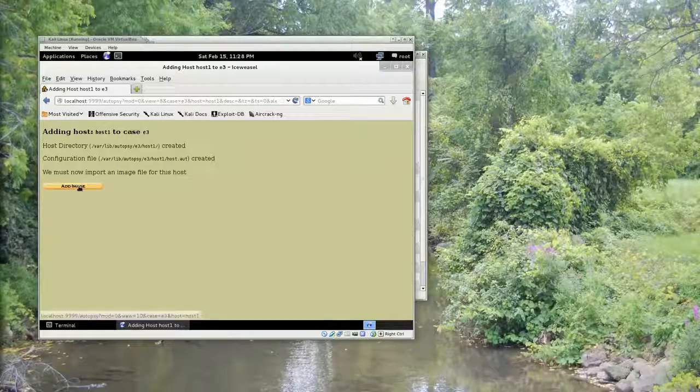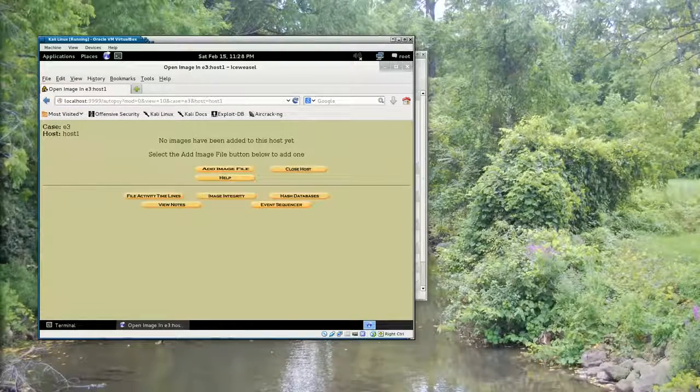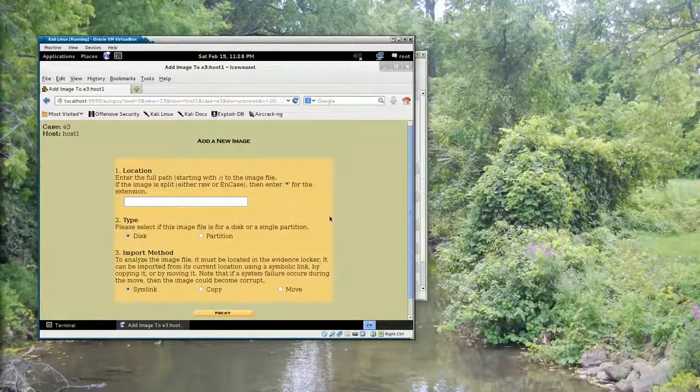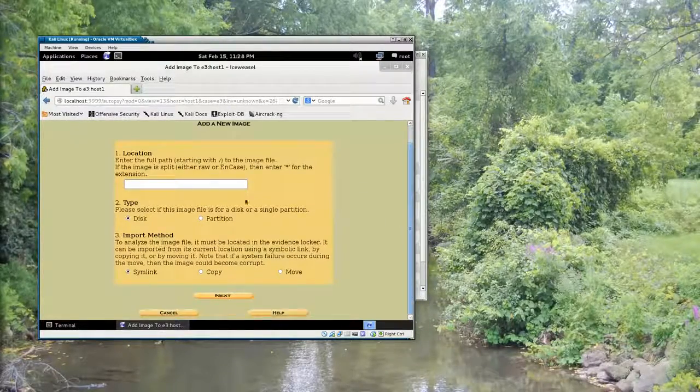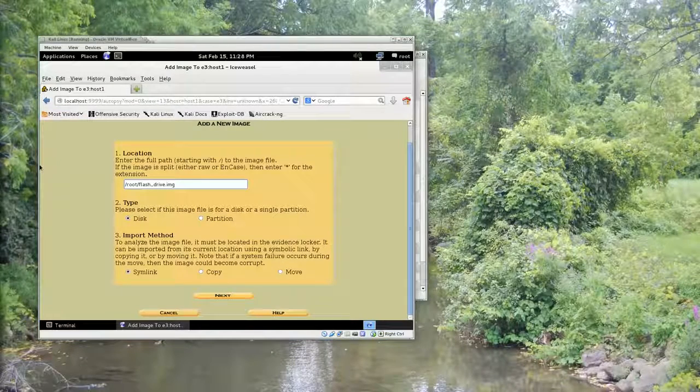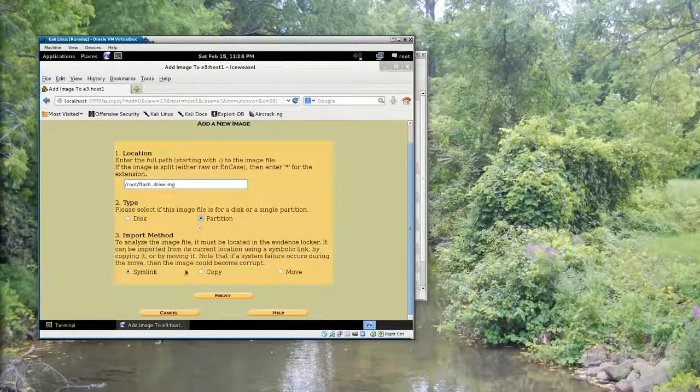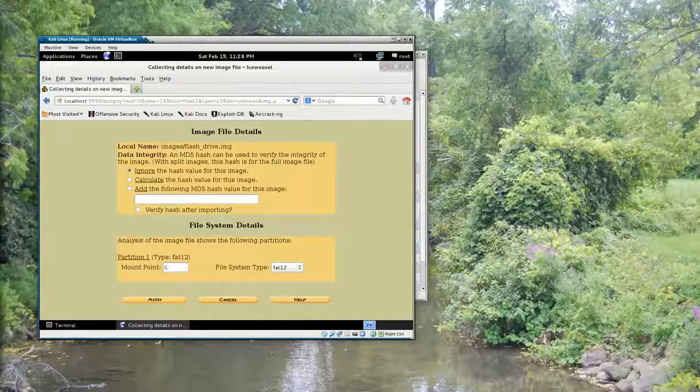It's going to prompt us to add an image to the host. So I'll click Add Image, and I'm going to click Add Image File. Now it's going to ask me for the full path starting with slash of the image file. We downloaded that to /root/flash_drive.img. This is a partition image, and we're going to copy it into our evidence locker. So click Next.